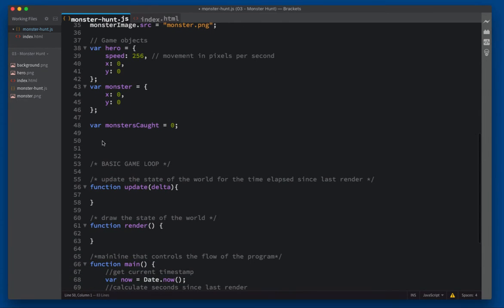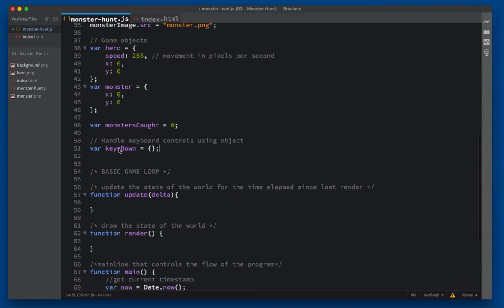The first thing that we need to do here, we're working below our game objects and before our game loop. We're going to do this using an object. We know it's an object because it's got the object literals, the curly braces, to define it as a variable. That's how we define an object variable, and this object is called keysDown.